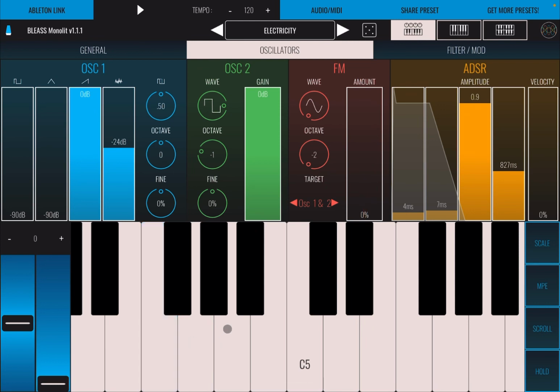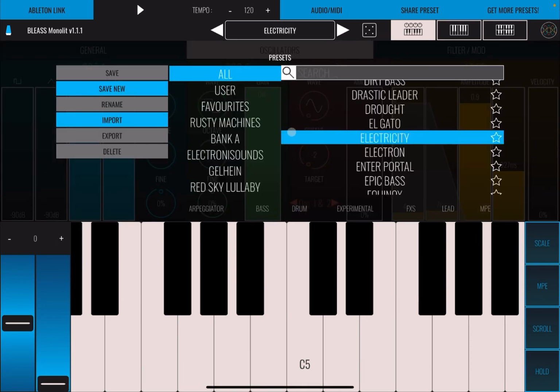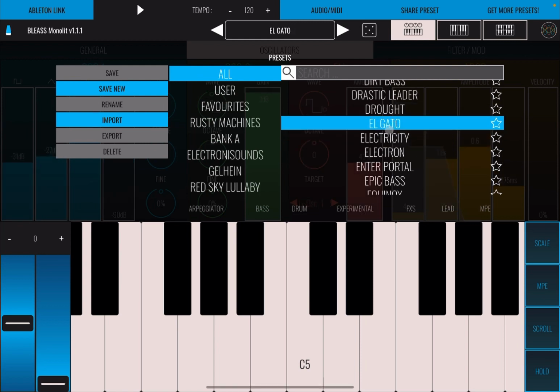You have deep sounds, really deep, and if you, as always, click on the name of the preset here, you can have access to all your banks and all your presets. Of course, you can save new presets, import them, export them, delete them, all the user stuff, and also check your favorites, and also go by different categories of preset, as it normally works for the Bleass applications.